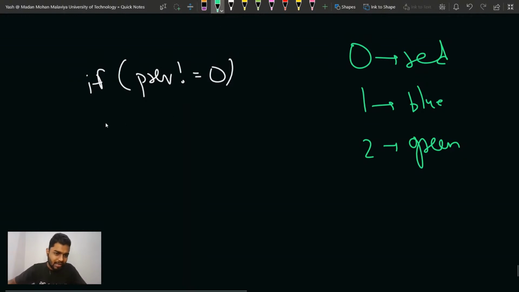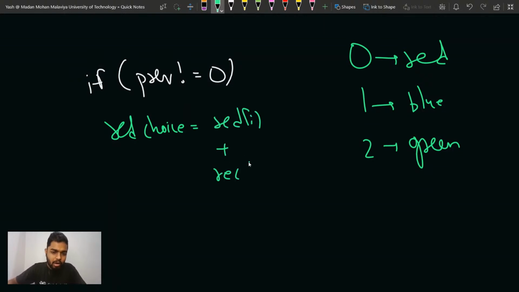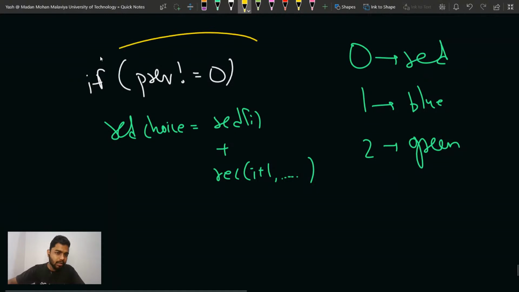Yes, right? So I can say that okay, red choice will be nothing but red of I plus the recursive call for I plus 1, right? Is that clear to everyone? And then I'll pass the whole array in the recursion. Is that clear? That if the previous color has not been colored with the red color, right?